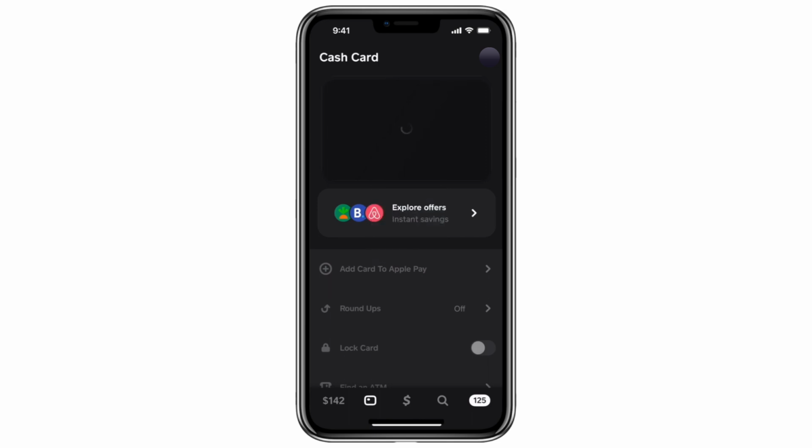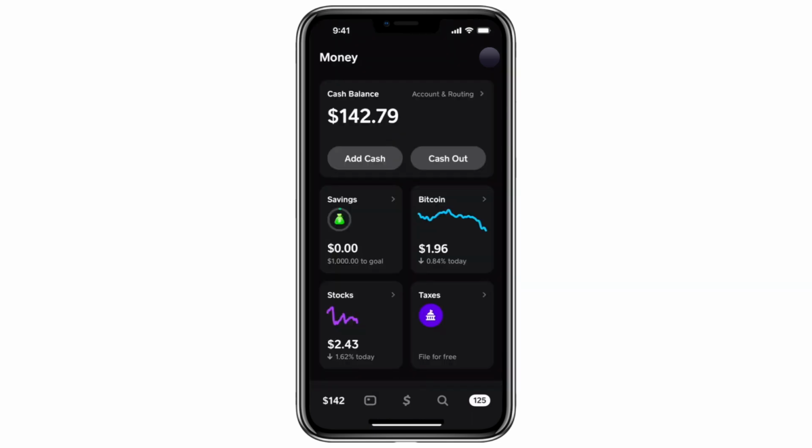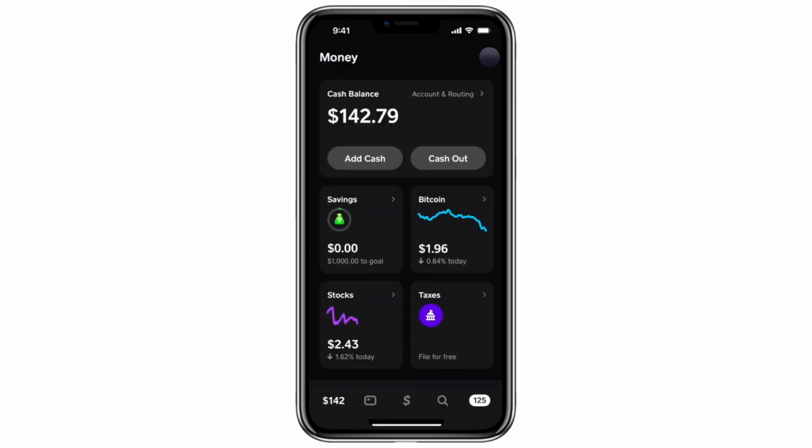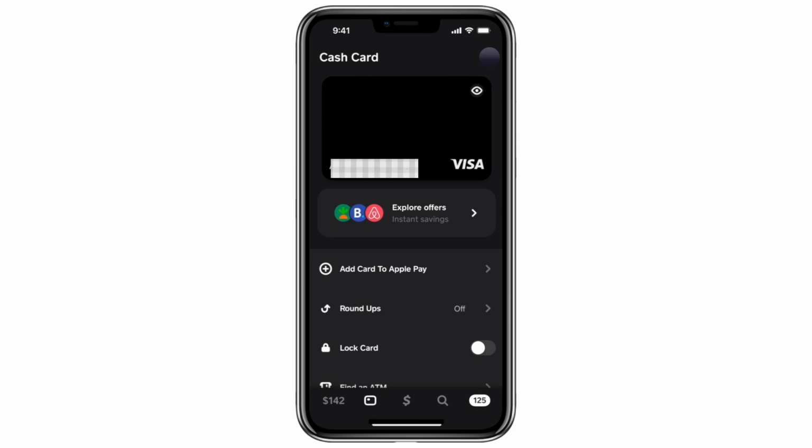Now, if you have $142 in your Cash App balance, for example, you can use that to pay for something at a store, restaurant, or anywhere that accepts Apple Pay. Just double-tap the button on the side of your iPhone, select your Cash App card, and you'll be able to pay. This will use your Cash App balance, so you don't actually need to transfer money over to Apple Pay. You just need to activate the card, add it to Apple Pay, and you're good to go. You can start using Apple Pay with your Cash App balance.